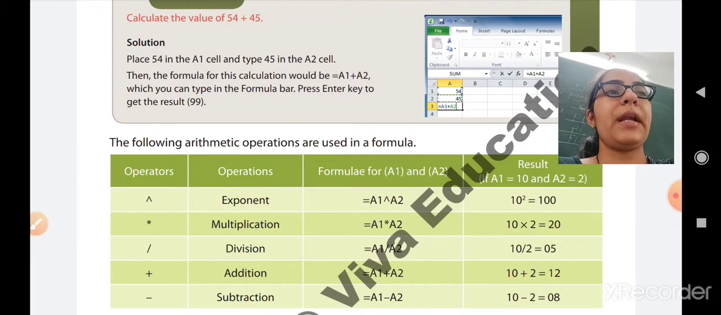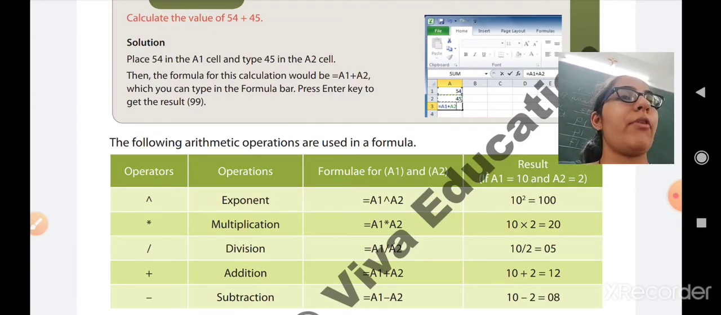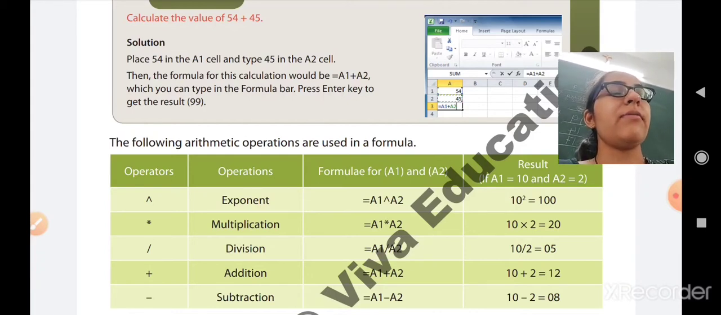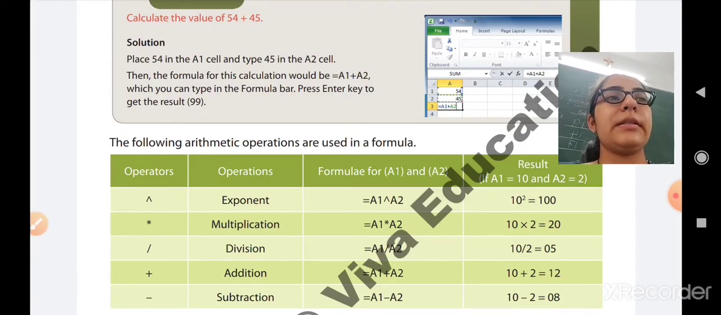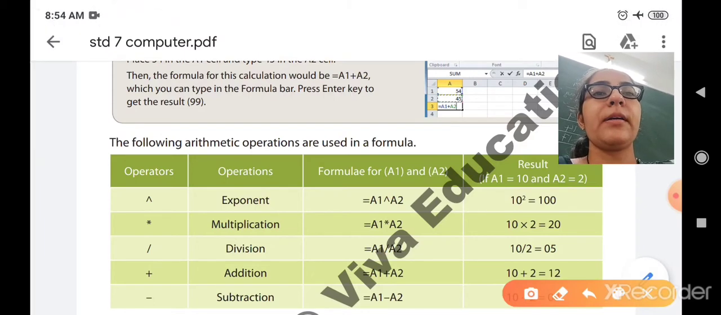First are the operators. Second is the operation which this operator performs. Third is the formula. Here you can see that A1 and A2 are selected. You can choose the cell according to your choice on which you want the particular operation to be performed. And finally the result.